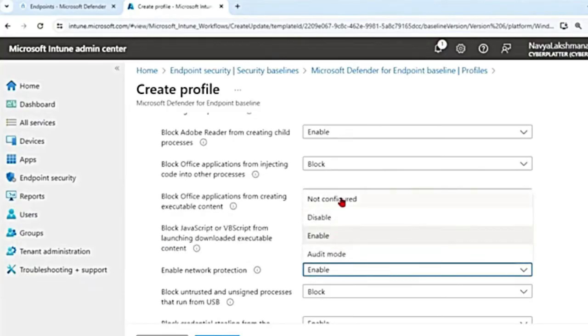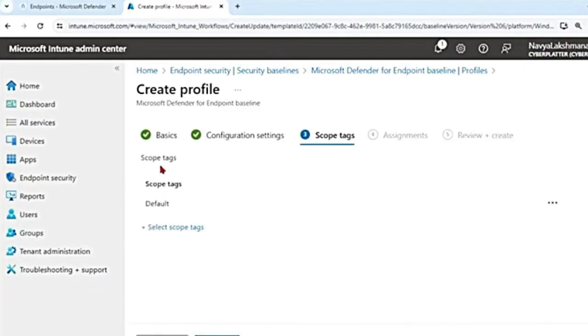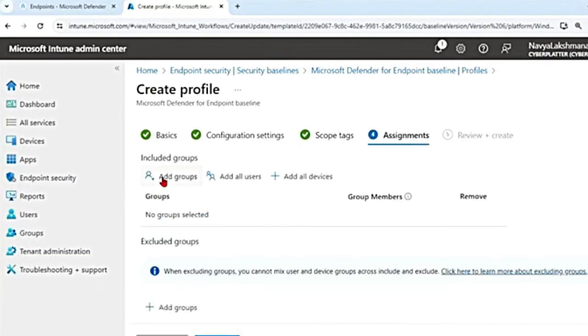So if you click on this, you have options. You can disable it, not configure it, and you can enable it in the audit mode. I'm just going to go and say enable. And then once I enable this enable network protection tab, I'm going to hit next. It is going to take me to the scope tags. You can select the appropriate tag here, and then if you click on next, it's going to ask you, do you want to include all the users? Do you want to add any exclude group?